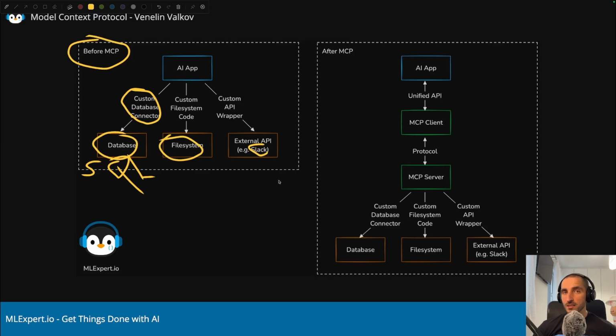And this was pretty much fine as long as you knew the ins and outs of the external systems and you were correctly integrating all of the tooling and the necessary code in order to provide the best possible tooling and resources to your AI applications.